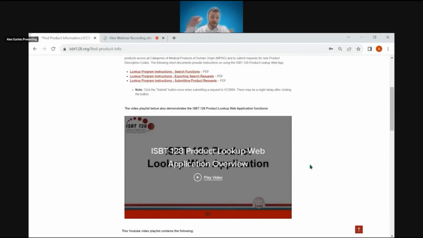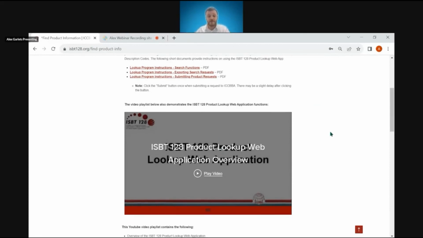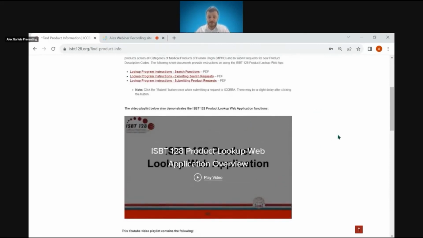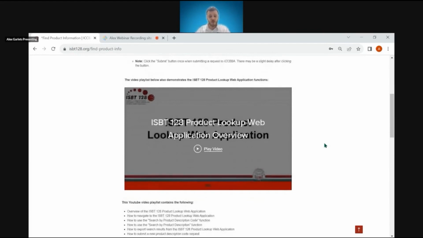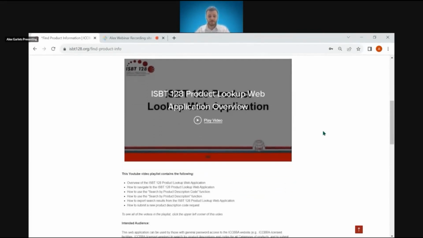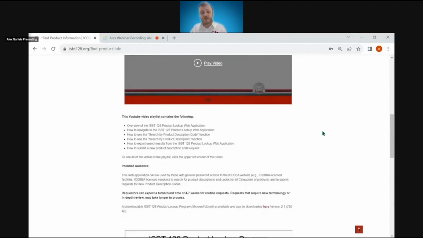Just beneath those PDFs embedded on the webpage, you will have a video that outlines these same instructions, providing you with a visual of the online lookup program's interface and use. And our last resource to complement the online lookup tool, continuing to scroll down, you will find the downloadable version of the lookup program. You can download this file directly onto your device by selecting the highlighted text here.